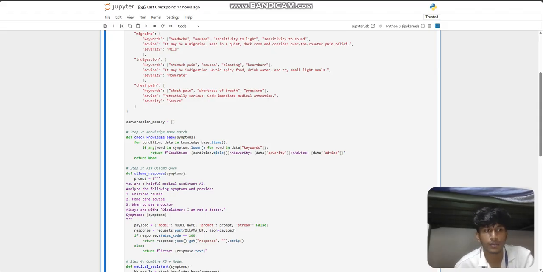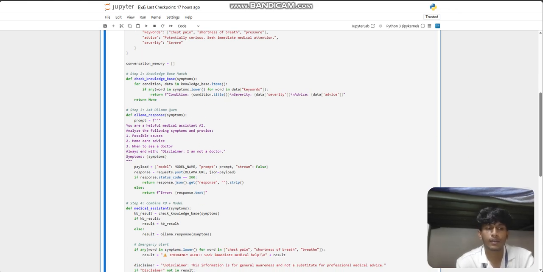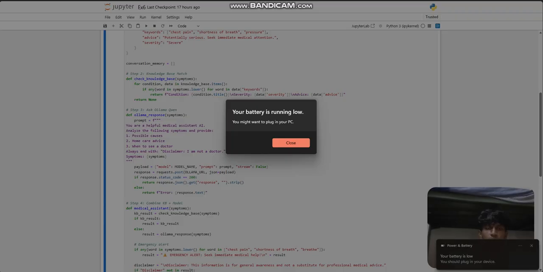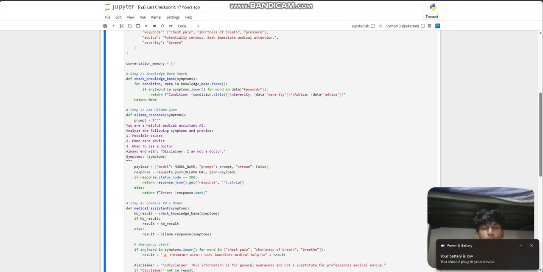Knowledge base matching, the very next part. It checks if the user's input matches any known illness. If found, it returns diagnosis, severity, and advice. If not found, it returns none, allowing fallback to the AI model. The very next part, the AI response using Ollama. It builds a natural language prompt for the Ollama model, sends it via a POST request, and returns a structured AI generated medical suggestion.